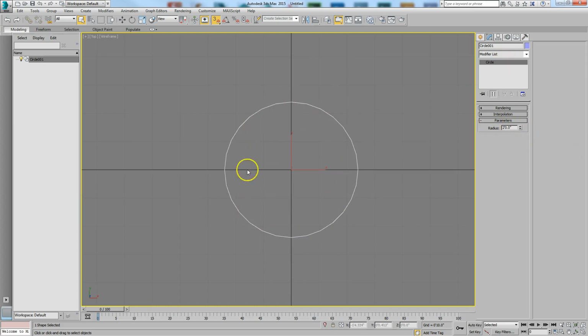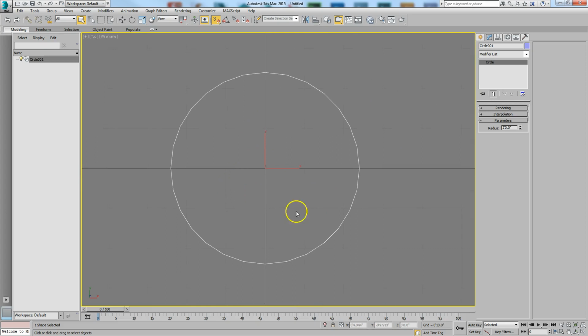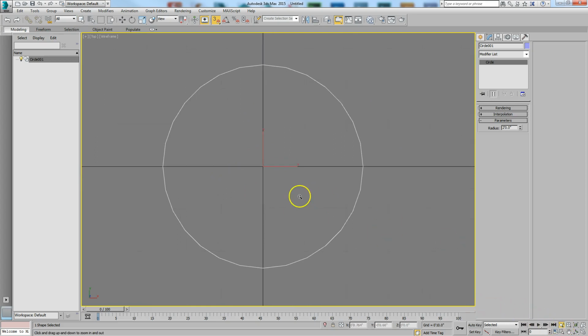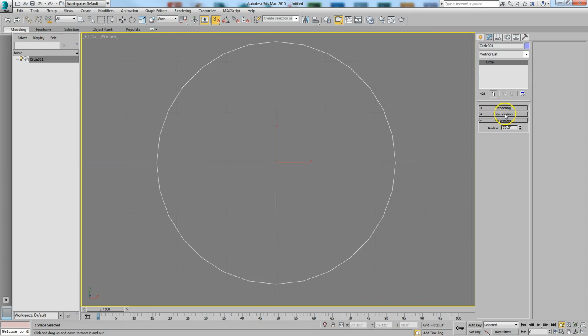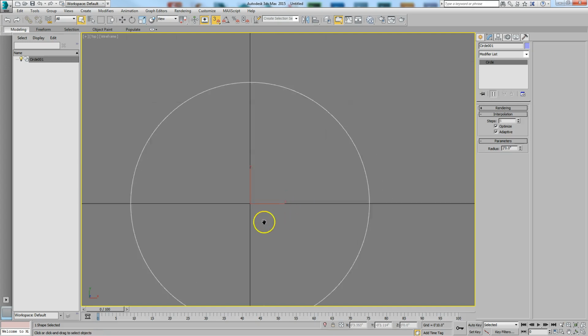And now you'll see that this spline is kind of faceted by default. Max optimizes their splines, and that's not what we're going to want. So what we want to do is right here under interpolation, and we want to click this adaptive, okay? And that tells it to subdivide that however many times to keep a nice, smooth spline. So that's what we want.